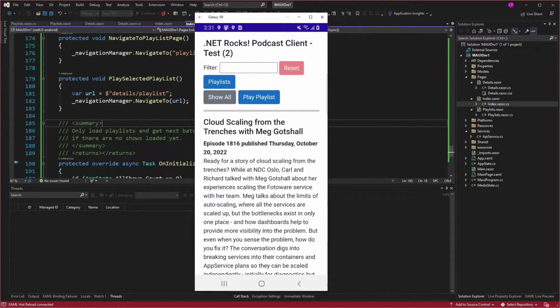And we're back. So in this episode, we picked up where we left off in the code we wrote in episode 30. We refactored the app. We renamed globals to app state, moving the state out of index razor CS and into app state.